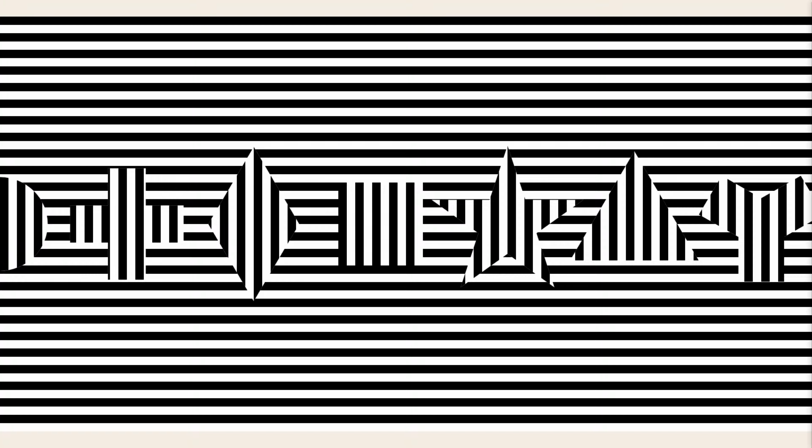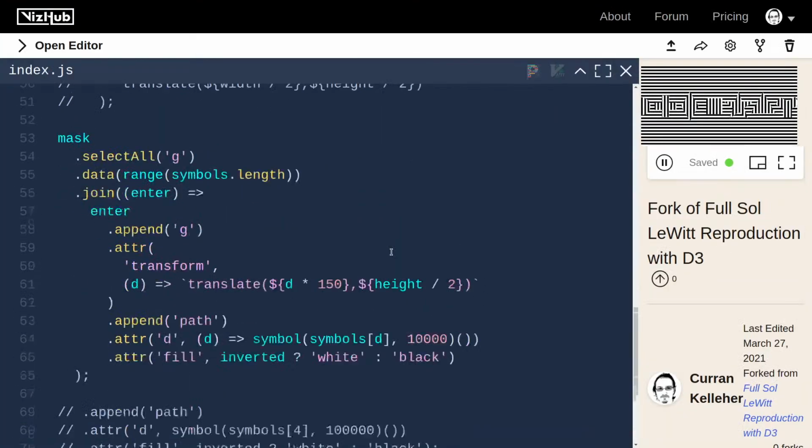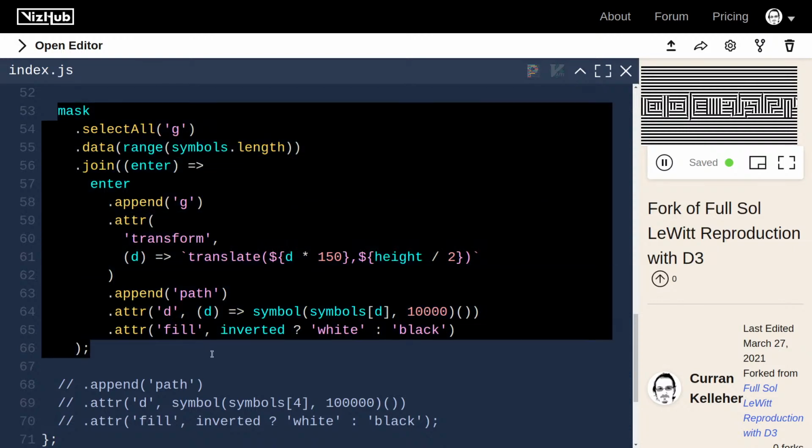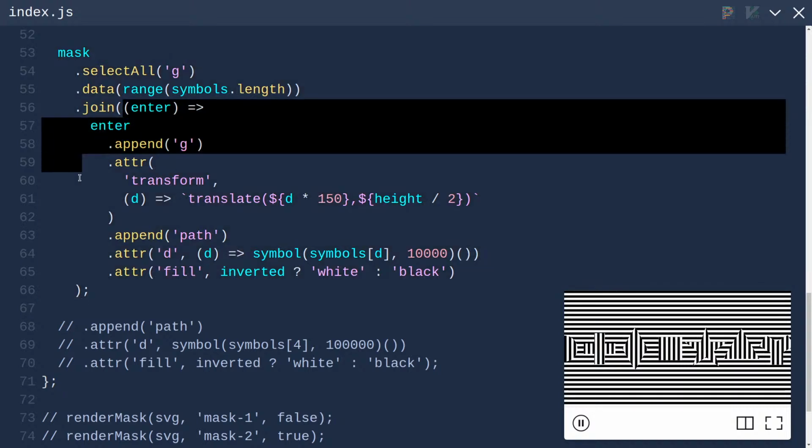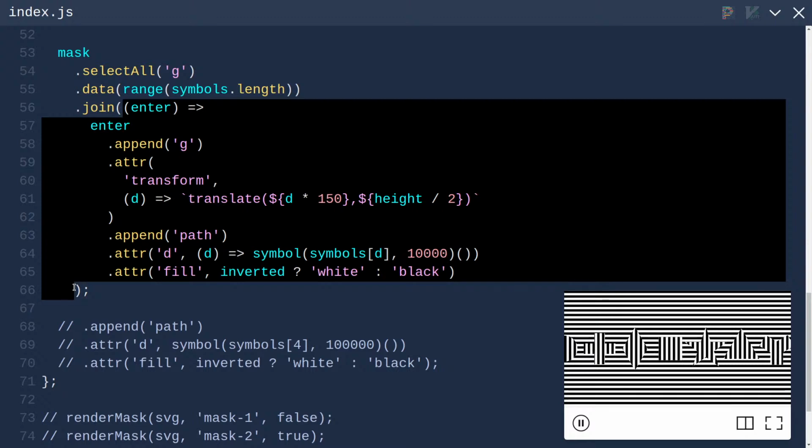Any questions at this point? So the example of the join in this case, that was a case of appending elements to multiple elements, which was different from before. Is that right? Correct. Yeah, it's a slightly different pattern, and it's using the long form of dot join so that we can access the enter selection.